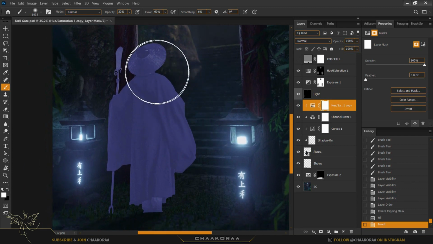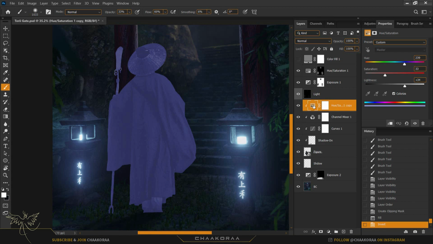I want to add some highlights on our character, and let's select the hue and saturation itself and make it a little bit saturated like this, and make it a little bit lighter like that. And for the hue, we can work with the hue as well to find a good and suitable color.